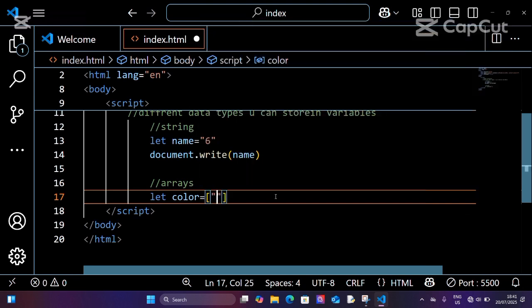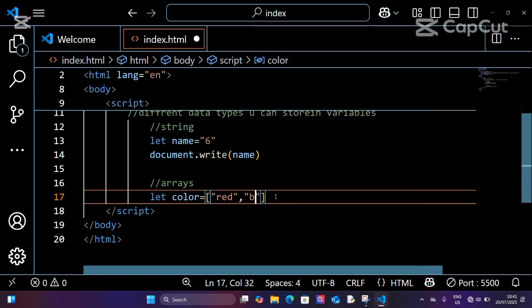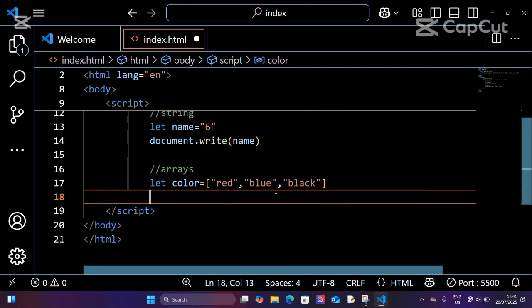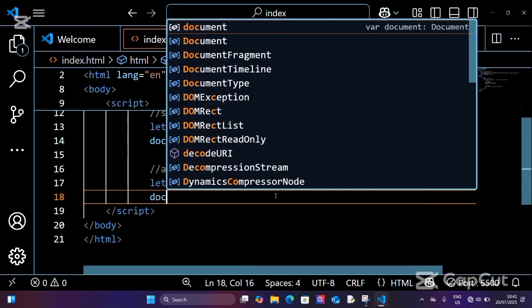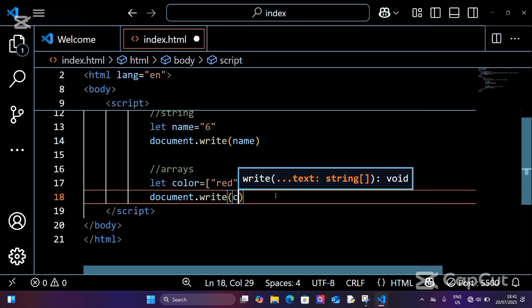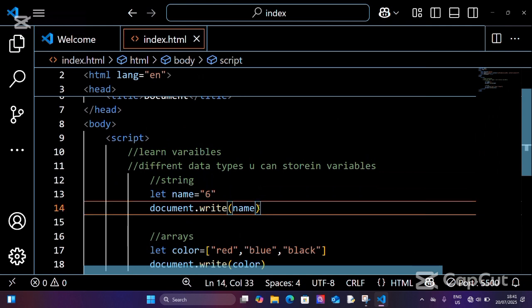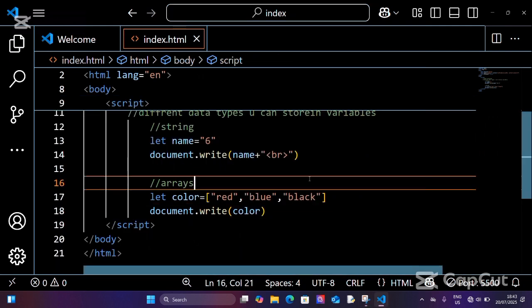Arrays. Arrays have to do with a list of things. So let colors be red, blue, and it has to be in strings too. Let's try black. Arrays use square brackets. You don't use curly braces or normal brackets. So document.write colors. Open the live server.